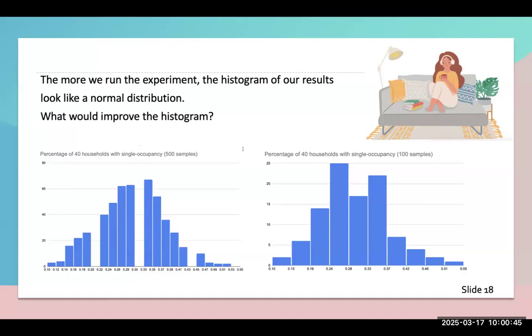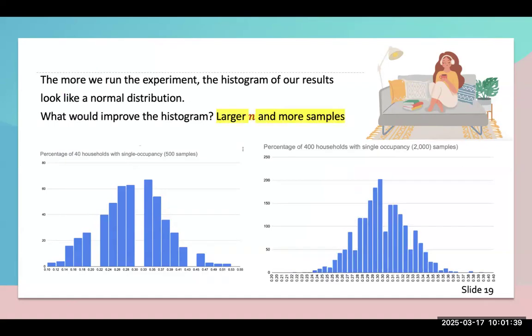What would improve this? I had 400 households. So I ran the program, instead of using 40, I used 400, and I asked the computer to run this 2,000 times. So 2,000 samples, and each sample had 400 households. This is the distribution I got, which looks even better. It looks more like a normal distribution.